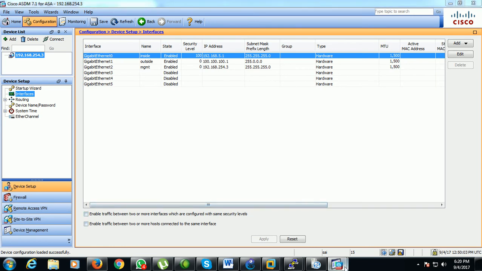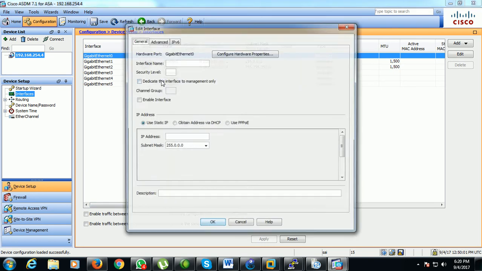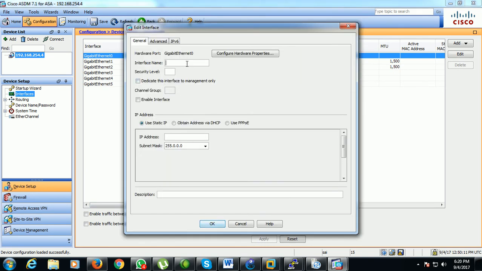Now I'll go for site 2. For G0, I'll configure the inside, 192.168.10.1.